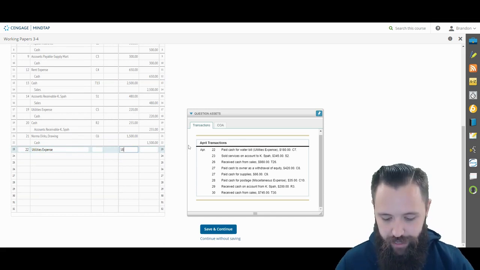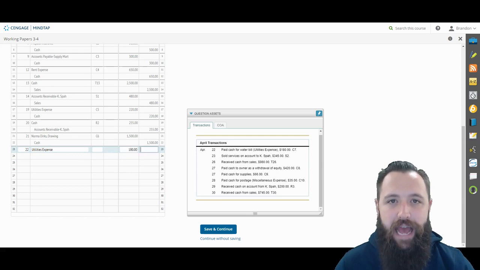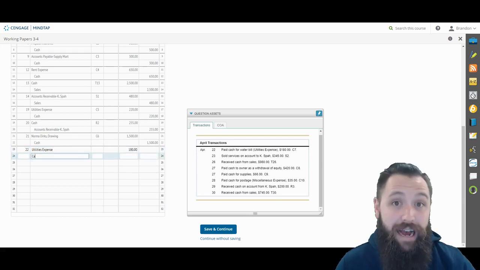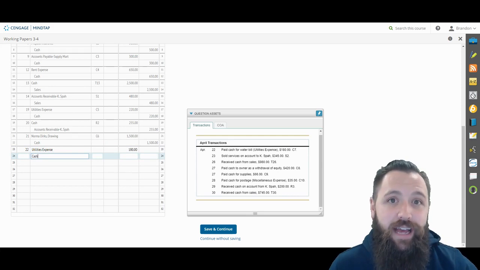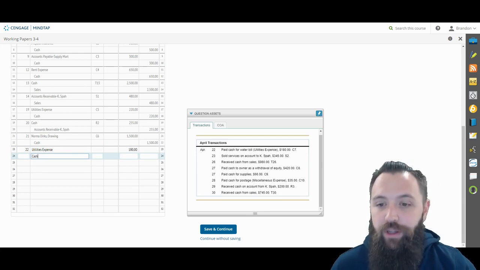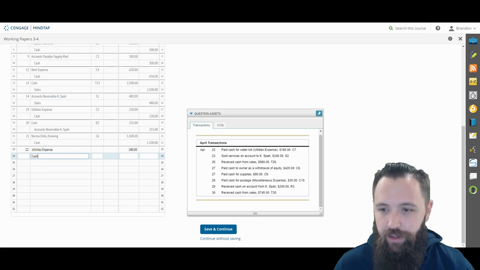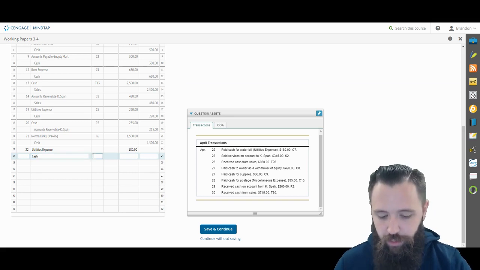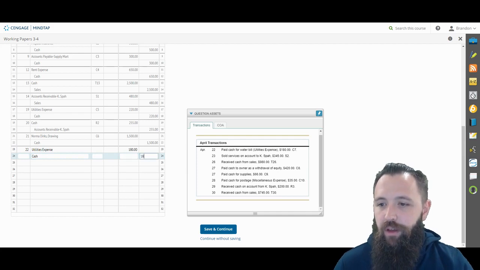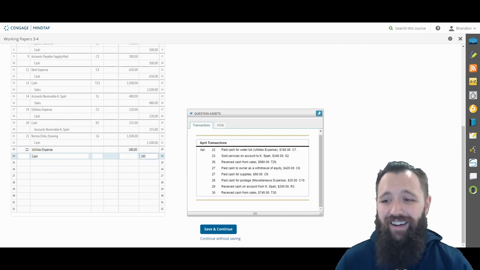And then what happens to cash? Well, we're paying cash for that, and cash is going to have to go down. So how do we decrease cash? We credit cash to decrease it. And then please remember that we also need to put in our source document. There we go. 22 is done.